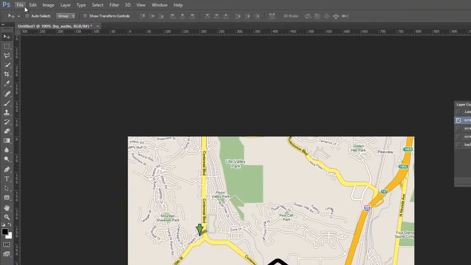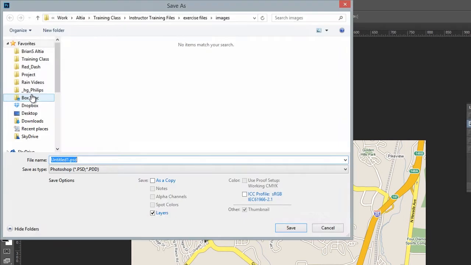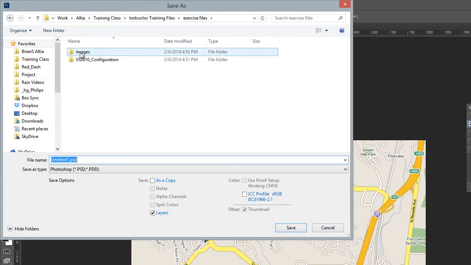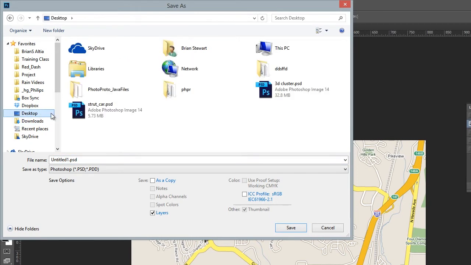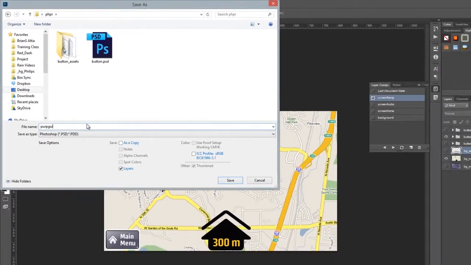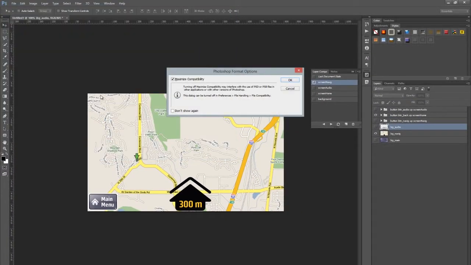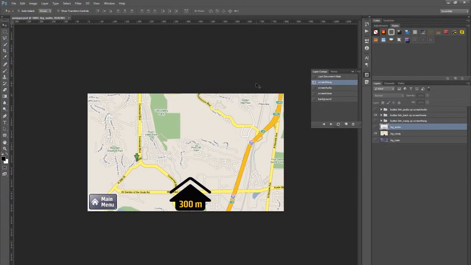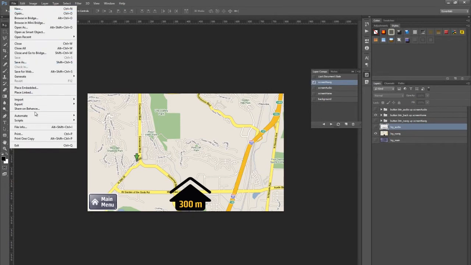But guess what, we are all done. The only thing we have to do is save this at a place. Let's put it on the desktop again in PHPR, and I'll just call this perp GUI.psd because it's kind of a purple GUI, right? And now I just run PhotoProto.